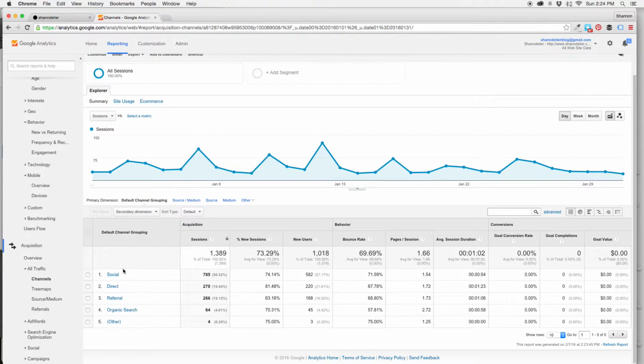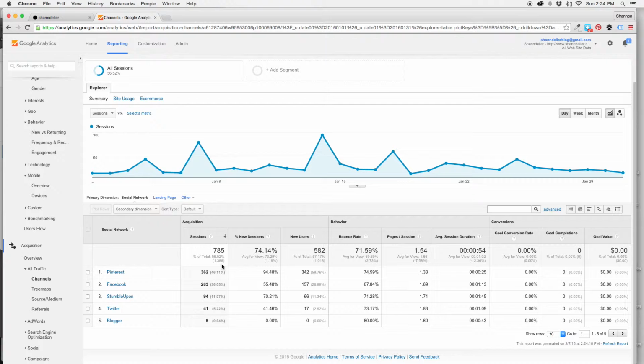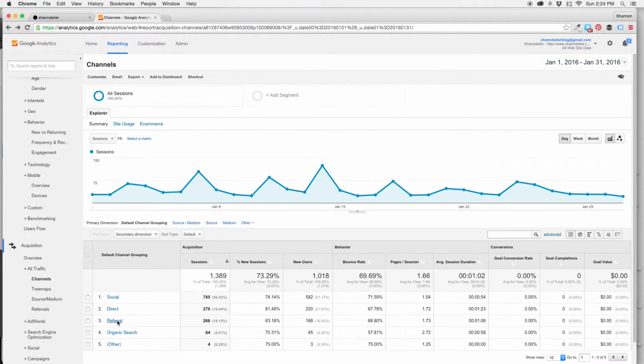So then if you click on these, you can see even more. So if I click on social, I can see that my number one social site is Pinterest, closely followed by Facebook, StumbleUpon. You can see the number and the percentage of people that are coming from each of those sources, which is pretty interesting. It can give you an idea to focus more of your promotion in one place or to improve in another place. And then it's also interesting to look at referrals.